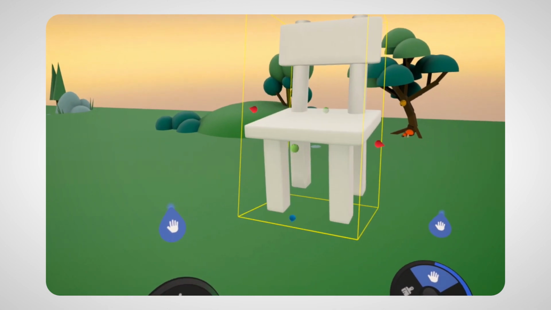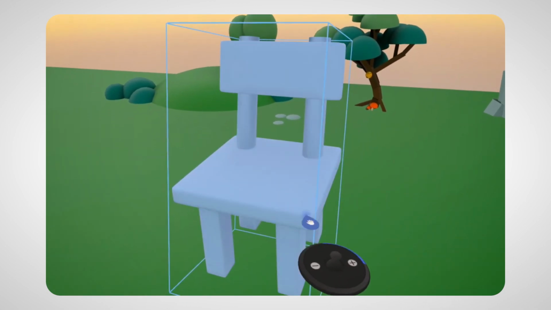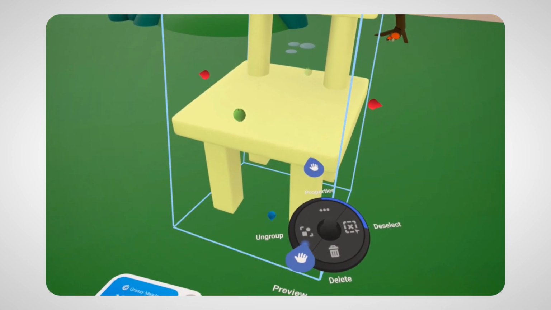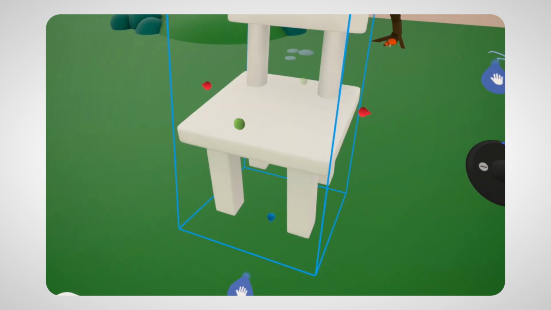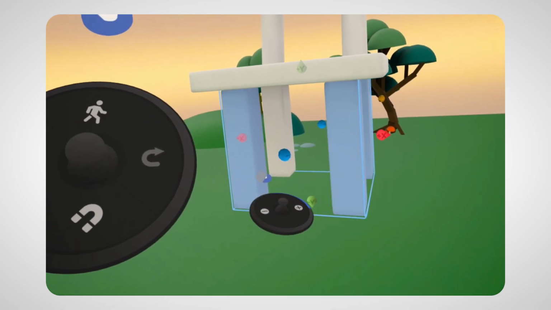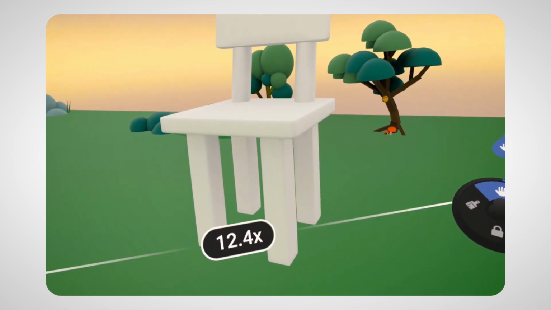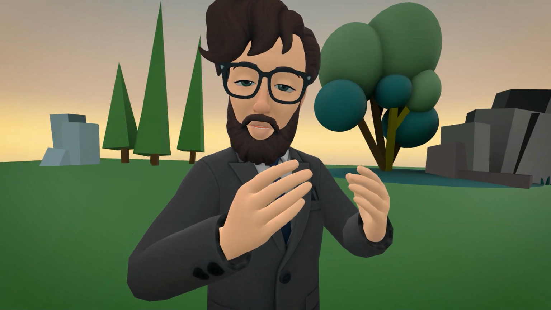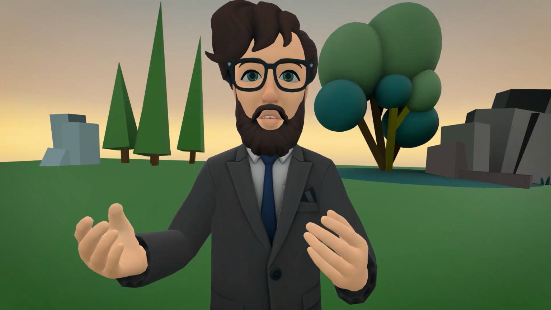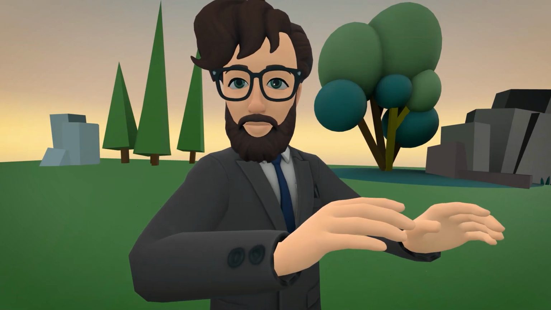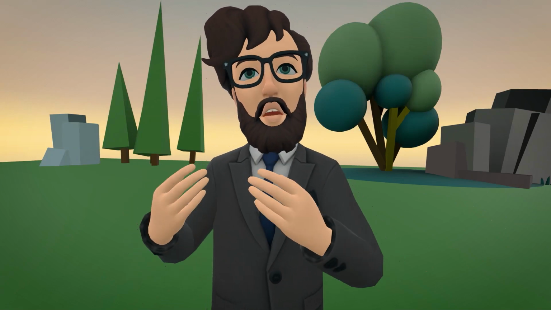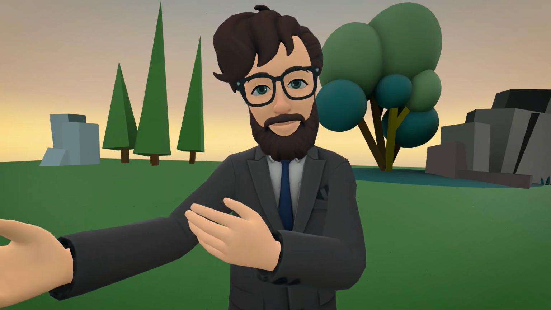single primitive object. To ungroup the object and make changes, simply select the object, put your hand into it again, and select the Ungroup button. Now I can edit my chair however I need, and regroup it when I'm done. There's actually another way to edit the objects inside of a group without having to ungroup the object first, but I'm going to save that for the next video, which will go over some more advanced building techniques.